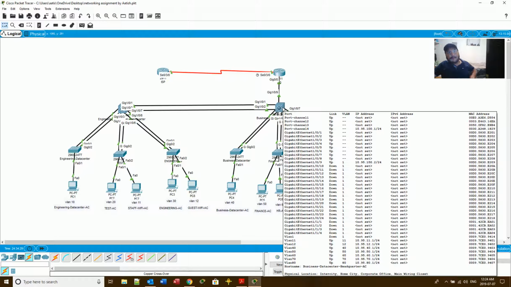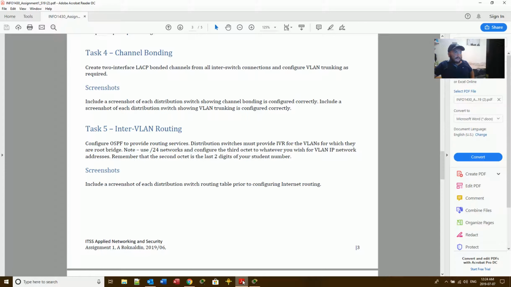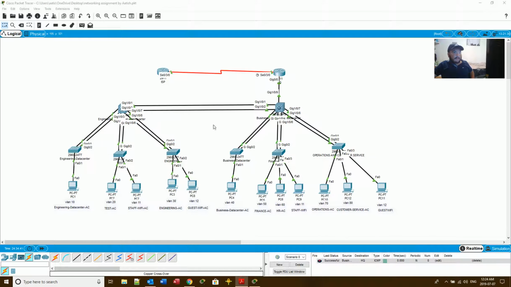And this is a /24 network, guys, as you can see. So this is the inter-VLAN routing I have done. After doing this, we have the command ip routing. If you do not apply it on both of the distribution switches, then there will be a problem in the packet delivery. So let's check whether it is working or not.